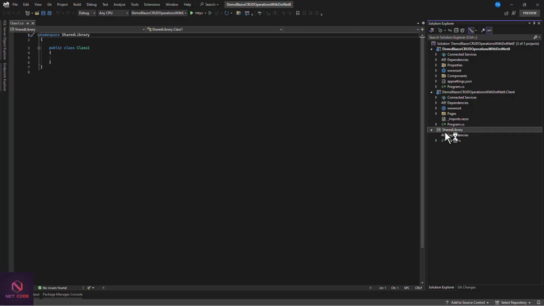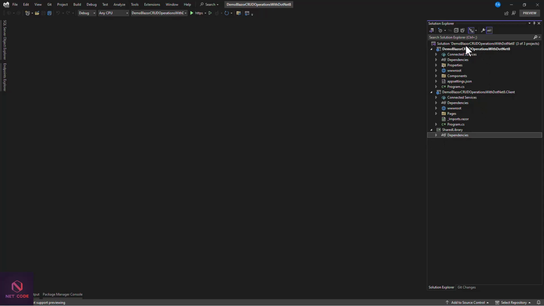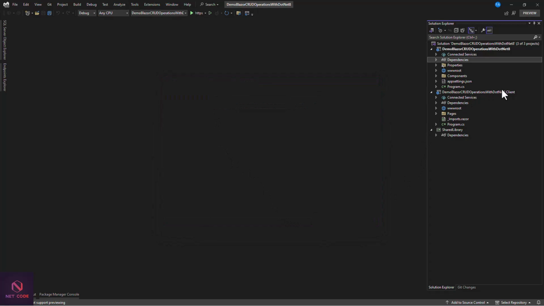So now you can see as soon as you create this class library as a shared library, we have this default class and we don't need that. So let's remove it. Now let's add the dependencies to any of these. Let's add this project reference to the client and also to the server. So right click on dependencies, add project reference. Then we can now choose this class library. Click on OK. Let's do the same to the client.